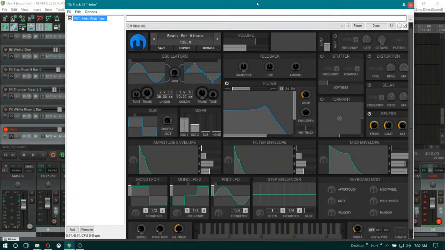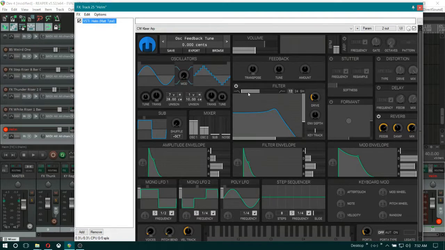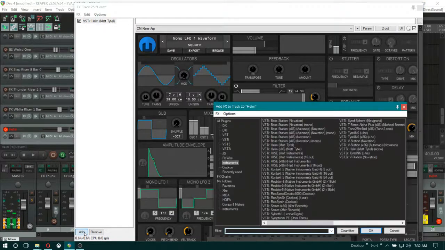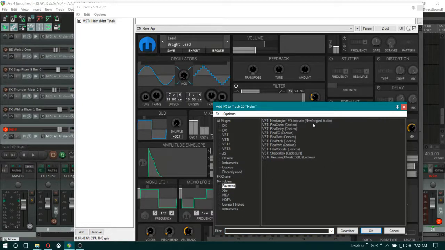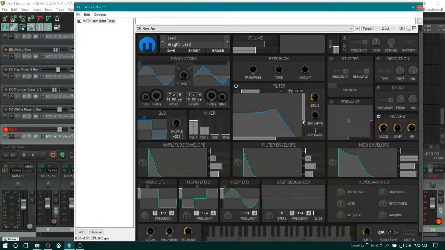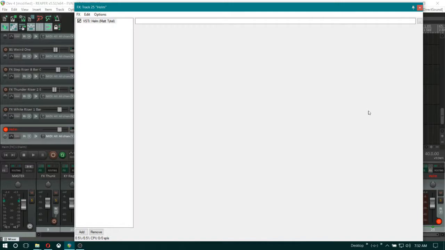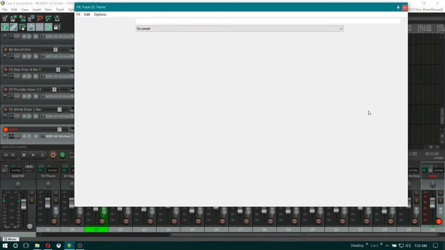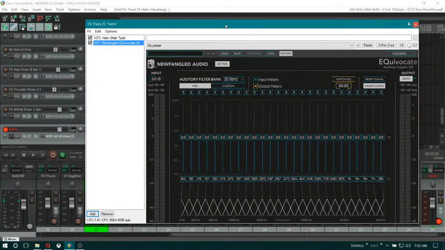And so the only other major thing you're going to want to worry about after you kind of begin shaping an initial sound is you're going to want to generally add an external EQ. And so currently I've been using this new EQuivocate EQ program. This is the other one I'll link into the description.